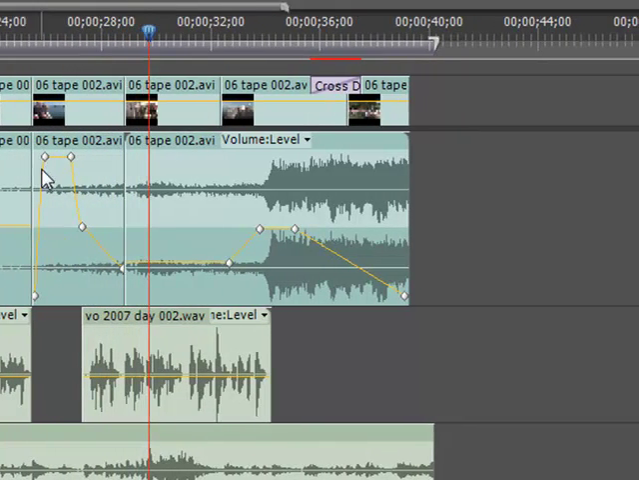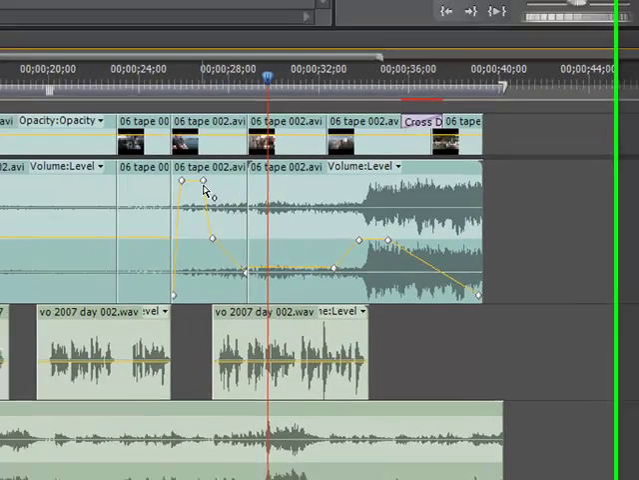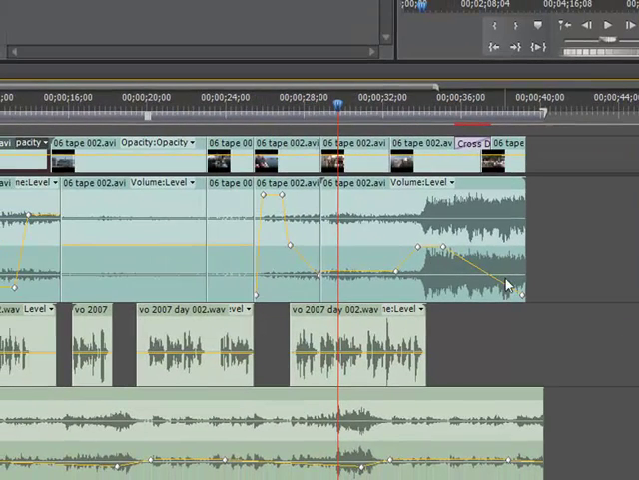Okay, so we've got a man in here saying it's not uncommon to see whales, and then we bring it back down. Well, how is it that we create these nodes to be able to adjust these volume levels? Well, let's go in and take a look at that.